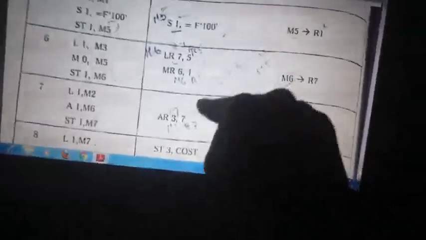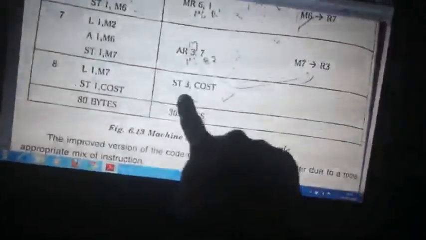Then R8 is used. Here, lastly we are adding: rate into start minus finish minus 100, which is the result in R3, and 2 into rate into start minus finish minus 100, this result is in R1. So we are adding these two contents using AR. This is also an instruction which does these two tasks together, and the result is stored in R3. So R3 should be assigned to the cost. That is the last statement, R3 is assigned to the cost.